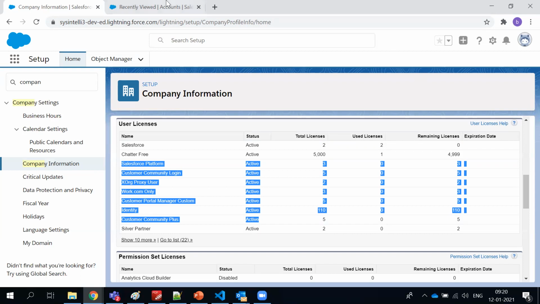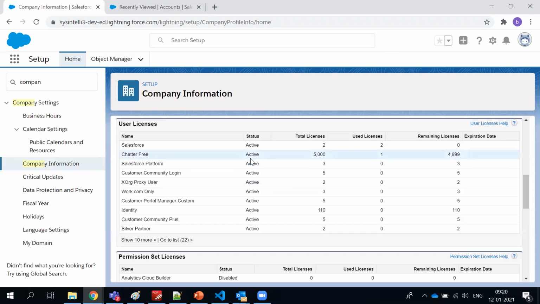So Chatter Free is for external users also, not only Salesforce, any other users also. Let's say if you want to add a new user and you want to provide him the work.com only license, you will assign it to them. Then here, the used license would be up by one, and the remaining license would be down by one, right? Yes, okay.